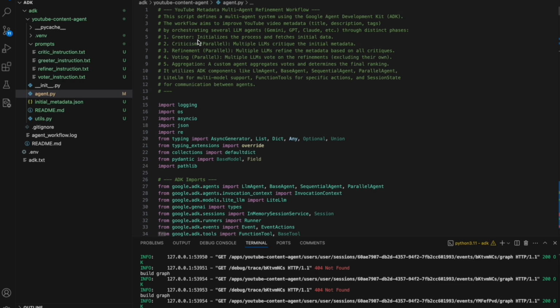As I mentioned earlier, this system involves several agents working together. First up, we have a greeter agent that kicks things off by fetching the initial data. Once the greeter gets us started, we move into the criticism phase. Here, multiple agents run simultaneously to analyze the existing metadata. They'll look at the current title, description, and tags, and provide feedback based on additional context we provide. Next, we enter the refinement phase, where these same language model agents take all the feedback from the criticism stage and work together again in parallel to improve the metadata.